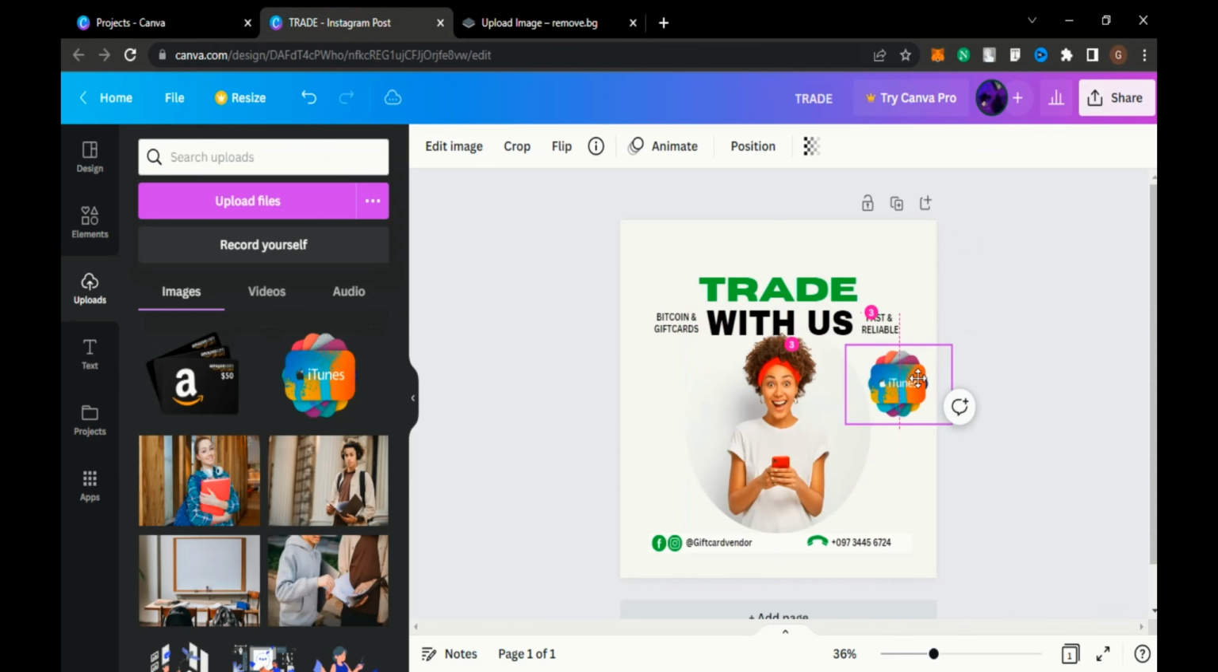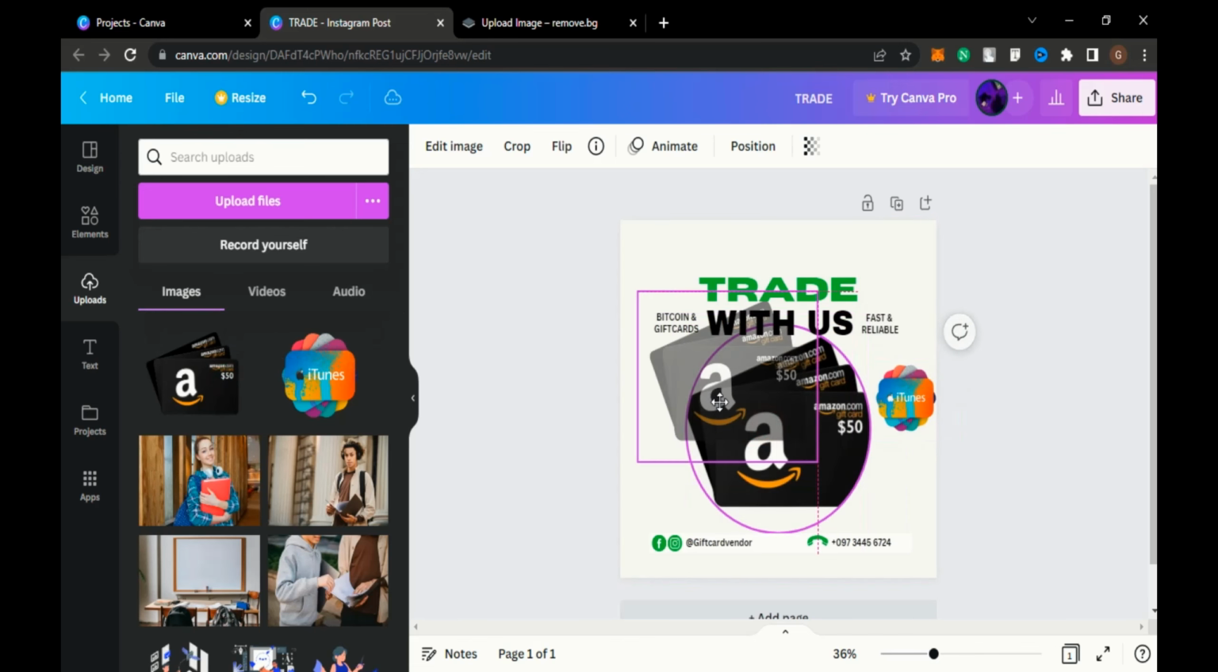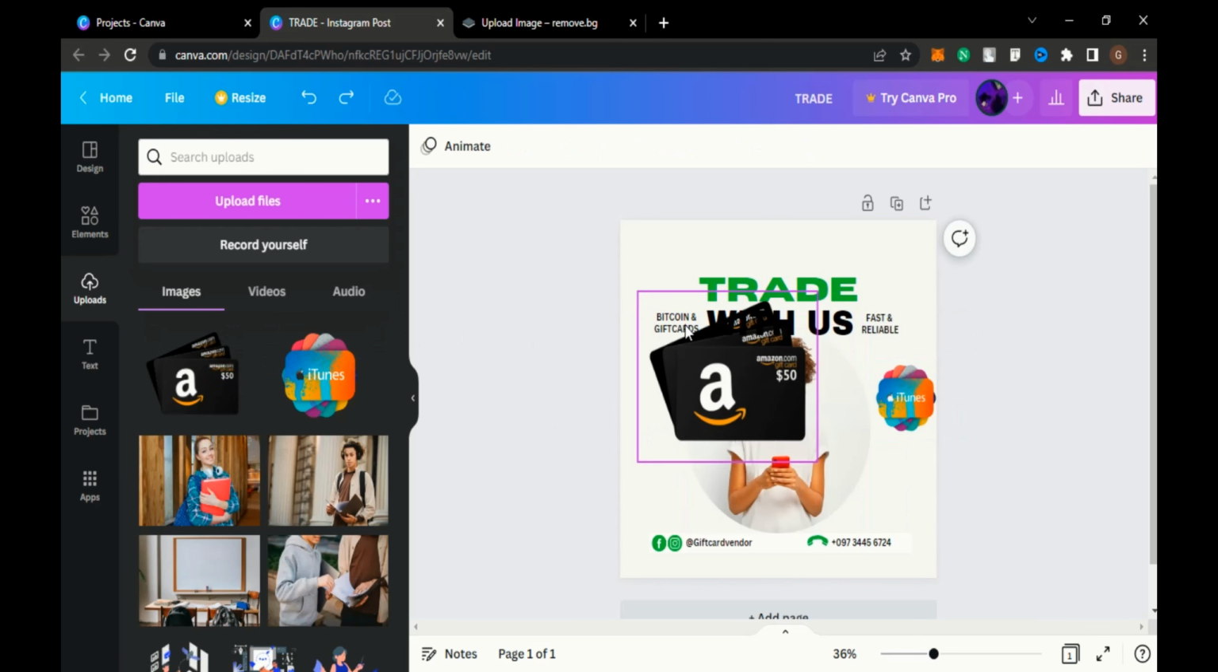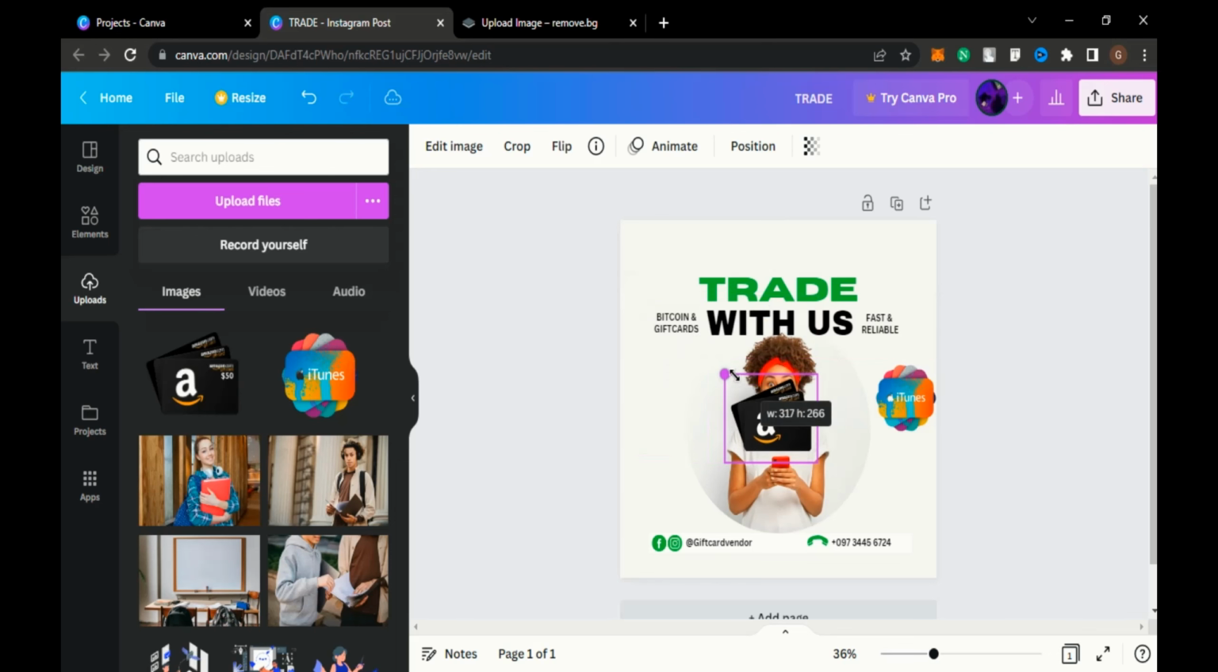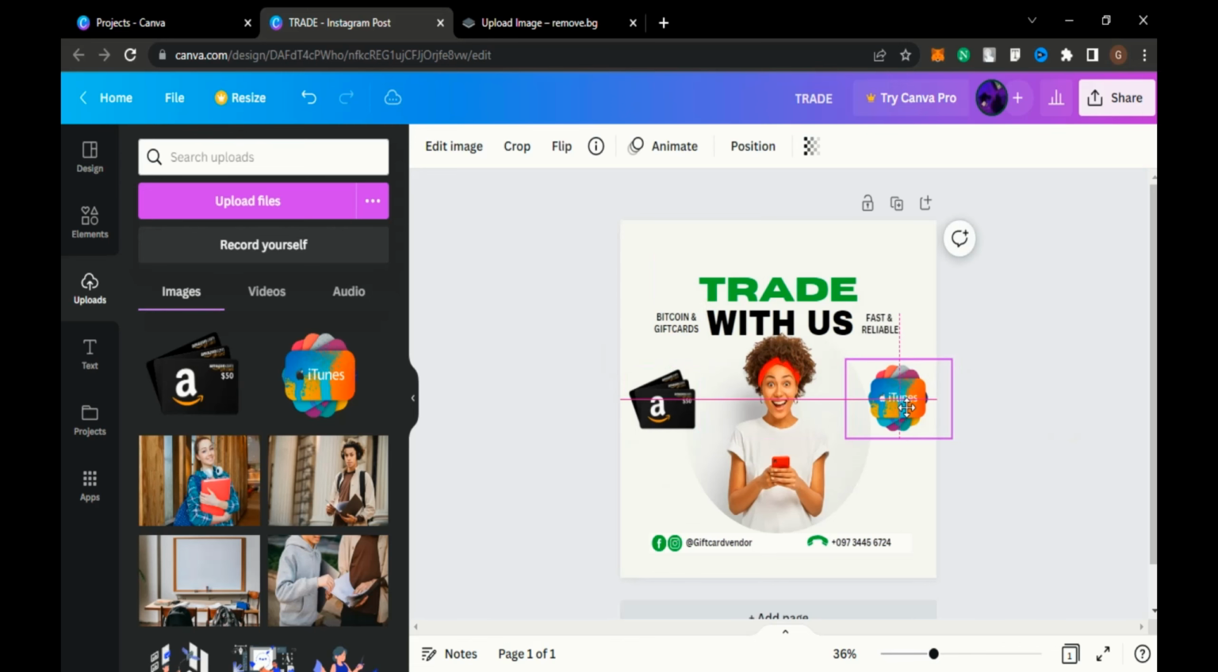Let's reduce this, place this over here. Let's add this, reduce it, place over here also, centered. Then let's bring this one closer.